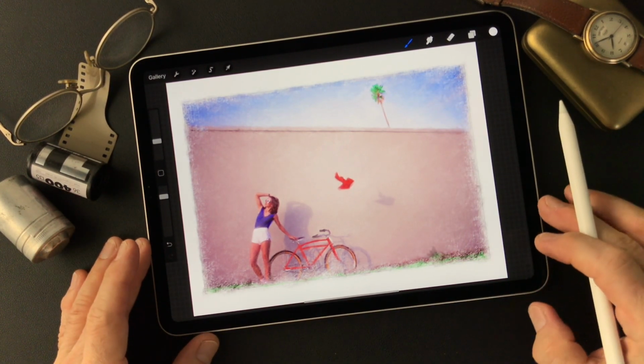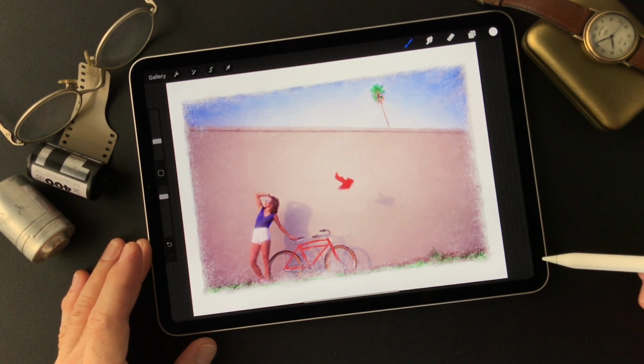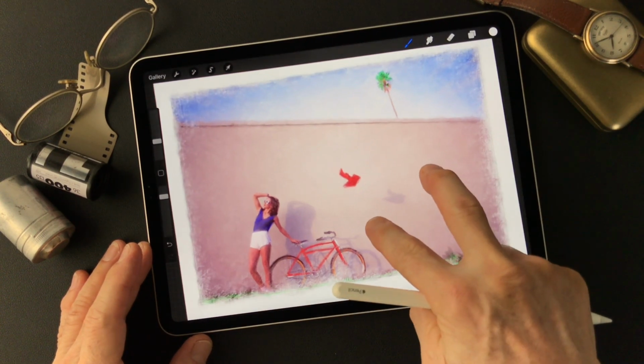Okay, well, that's it for today, and I made a basic photograph to illustration. Feel like California, is it?